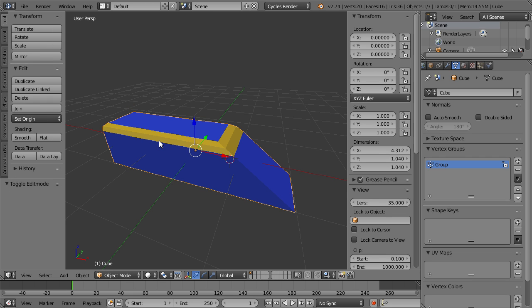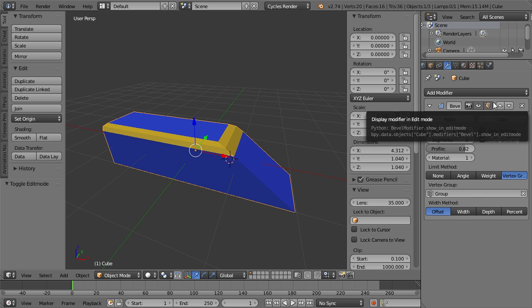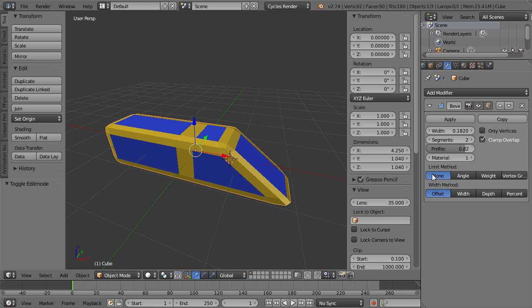If you want to influence the factor of which bevel edges are influenced, you probably have to use the bevel weight, whereas the vertex groups can be handy if you already have one assigned for some other reasons. You could just use it for the bevel modifier as well. I'm going to go to the non method again because it better illustrates the width methods we can use here.